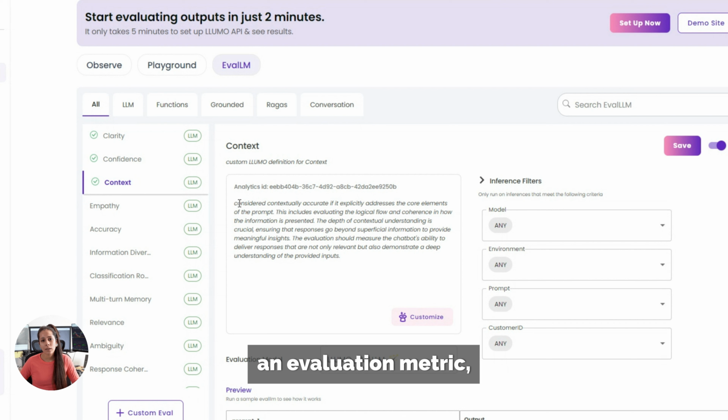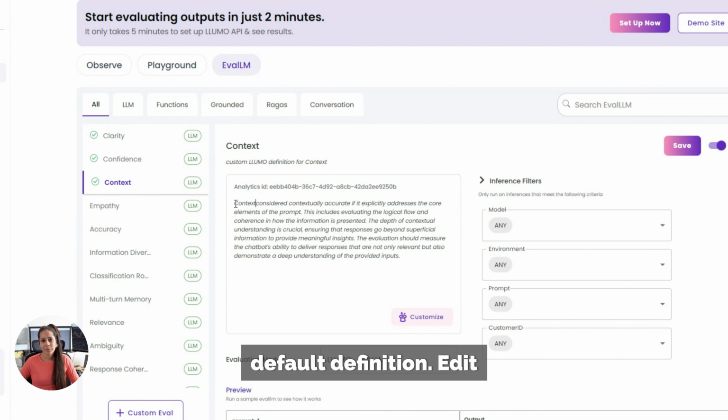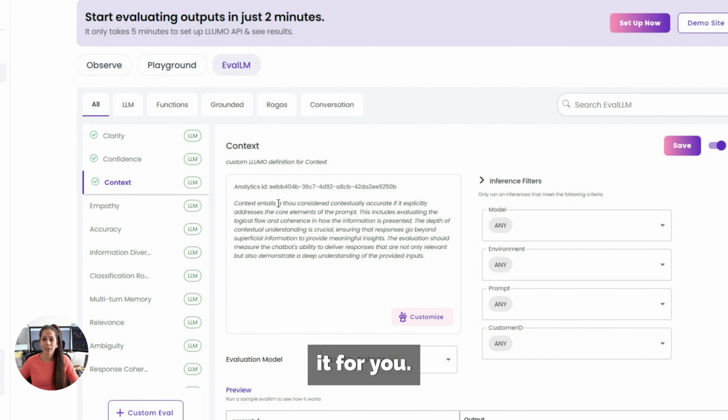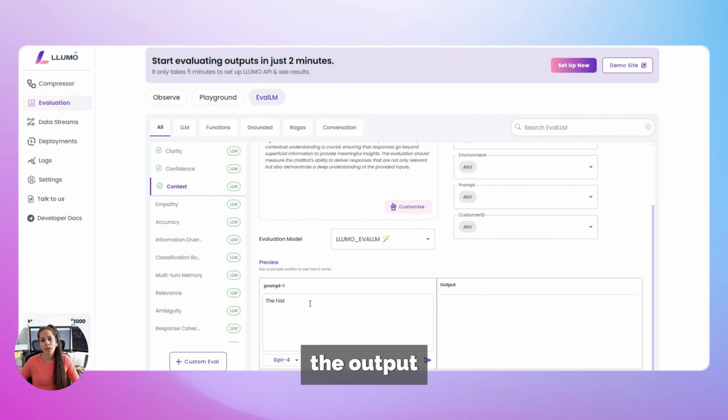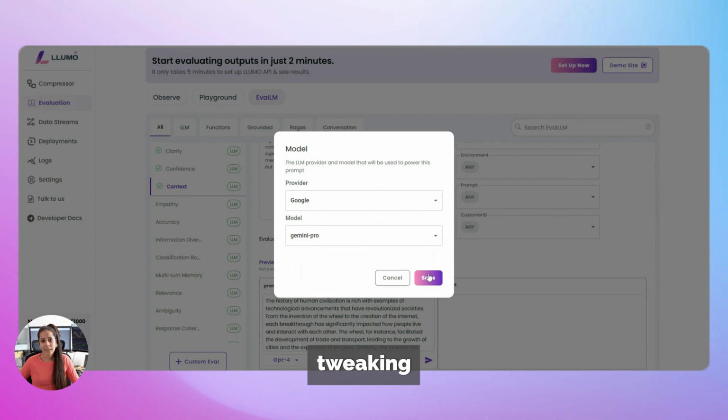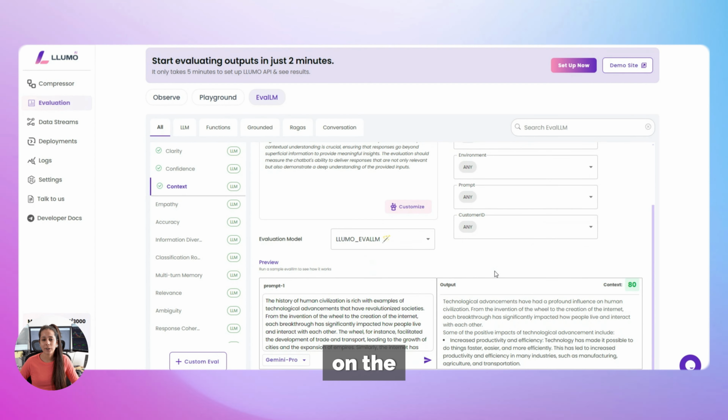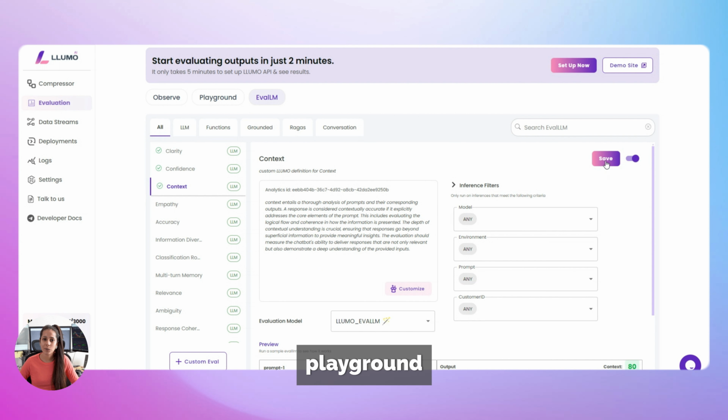Go to EvalLM tab, choose an evaluation metric and see its default definition. Edit it to customize it for you. Write a prompt, select a model and hit Run to see the output and the score. Keep tweaking until you are satisfied. Once you are happy, turn on the toggle to add it to your playground and dashboard.